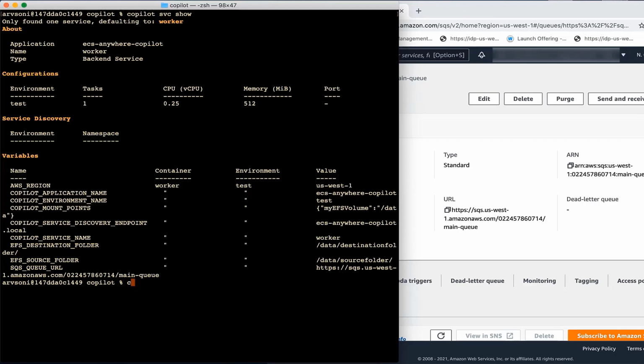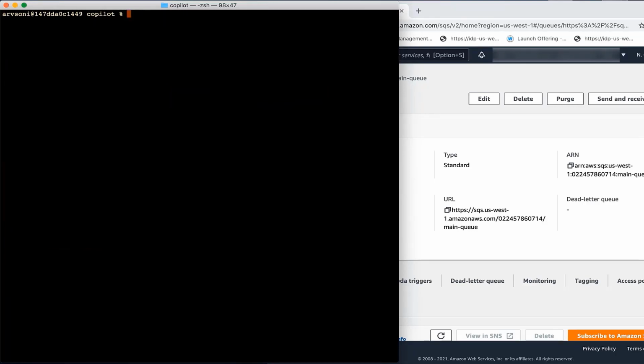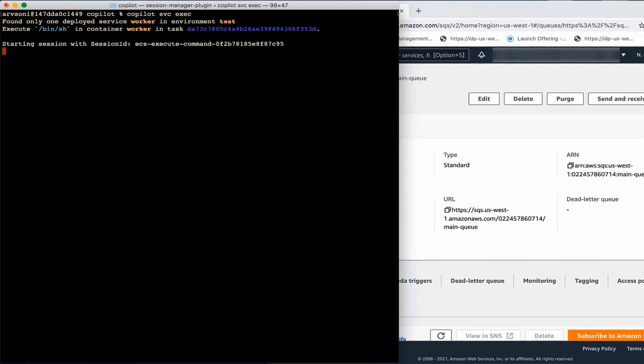So what does this task do? If I open a shell into this task, into this container that is running, and again, this container is running as an ECS Fargate task in the US West region, okay? So I opened a shell into this using the exec command. And I can see that the data folder is backed by the EFS. This data volume is mounted, backed by EFS, and there are two folders, the source and the destination.